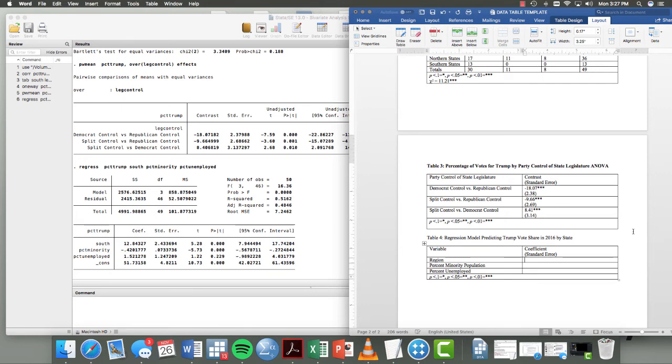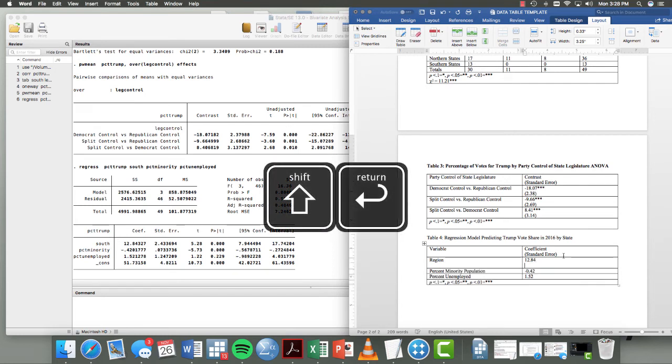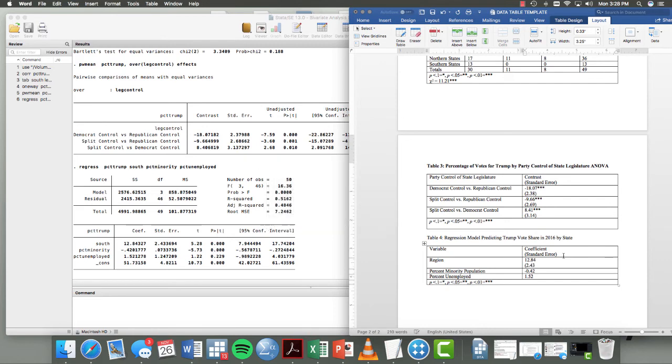Now simply enter your coefficients and the standard error in parentheses. Shift enter parentheses. Now we will assign stars, the p-values, to our coefficients if they are statistically significant.